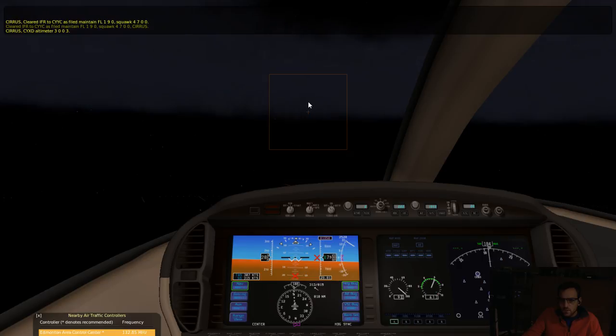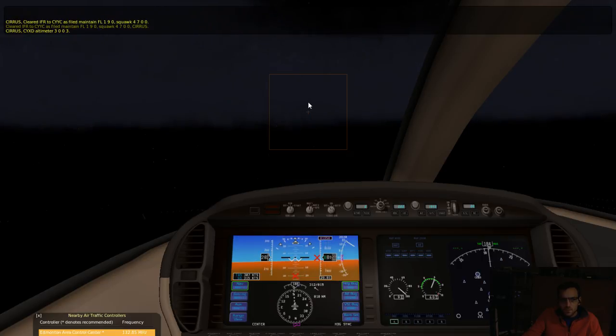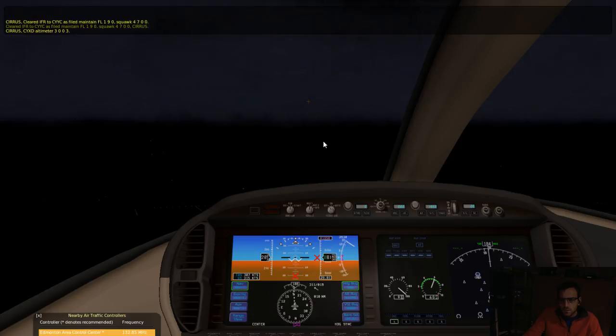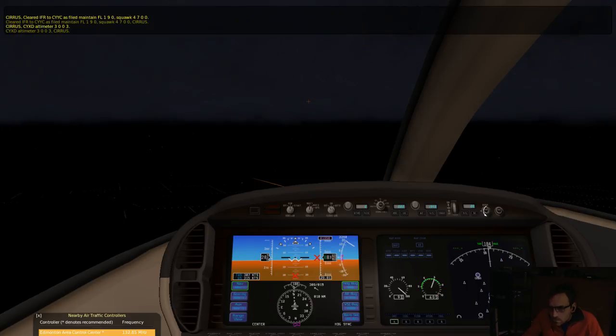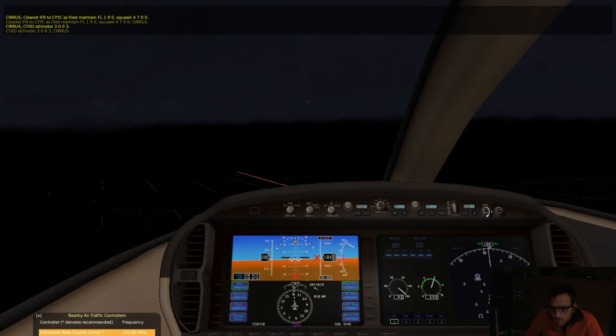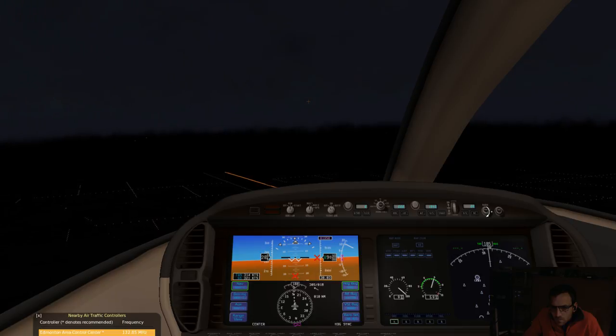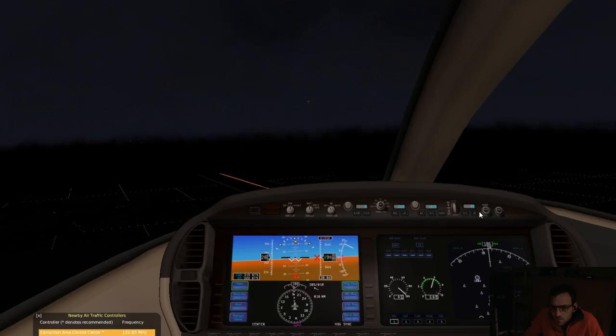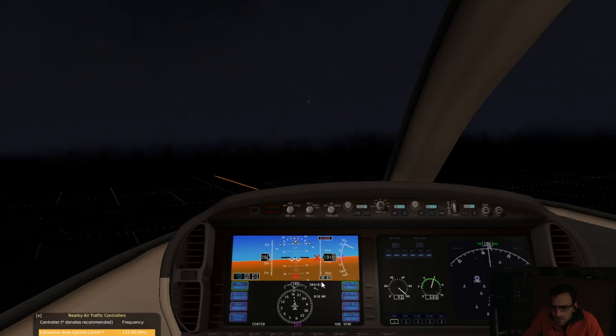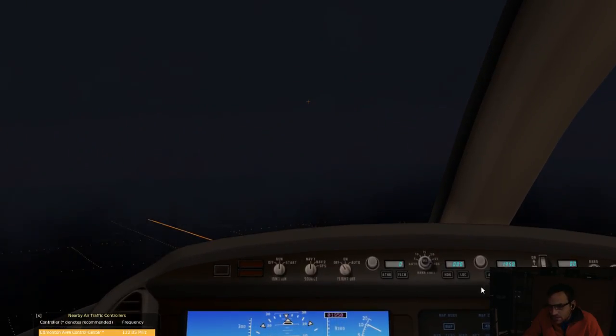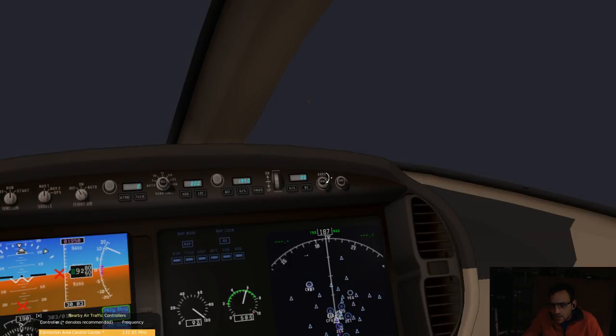Flight level 190. CIRRUS, CYXD, altimeter 3003. So we'll read back that. CYXD, altimeter 3003, CIRRUS. 3003 on the altimeter. So if you want to change your altimeter setting, you can go ahead and do it right here.